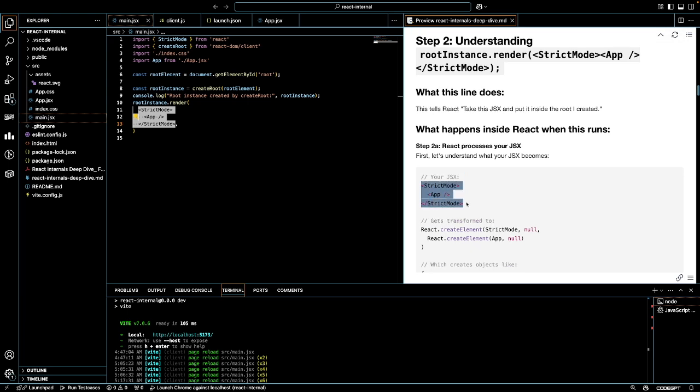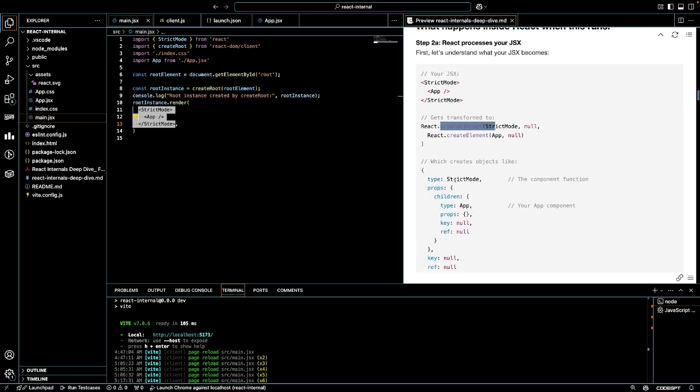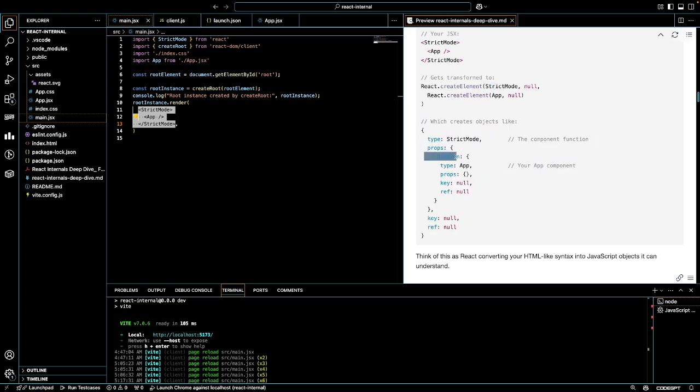So how is this converted? React.createElement, StrictMode, some props we pass, then another React app inside this app. Internally, our JSX is converted to this one. Leave it. And this React.createElement does nothing, it just creates an object like this. See, type is this one, function, props. We don't have any props, but in props we have children, we have type App, another props, nothing.